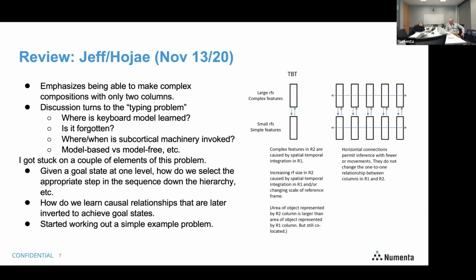I'll stick to this. But then we talked about, there was a lot of back and forth about model-free and model-based and subcortical control. And it got fairly complicated. There was a lot of discussion, but there were a couple of points that I got mentally stuck on, and I wanted to work them out in a more concrete way. So one of these problems is if you have a goal state, how do you select the next LM down in the hierarchy? Part of that is learning causal relationships.